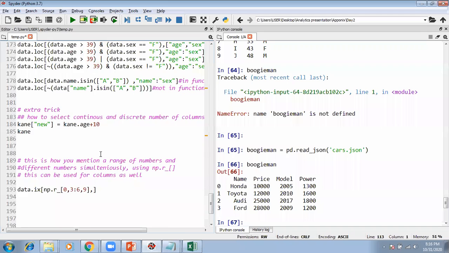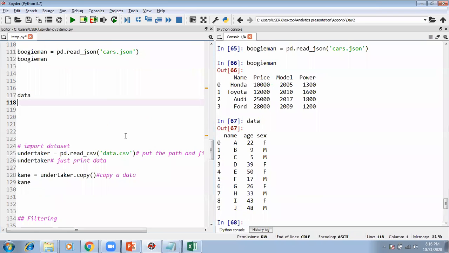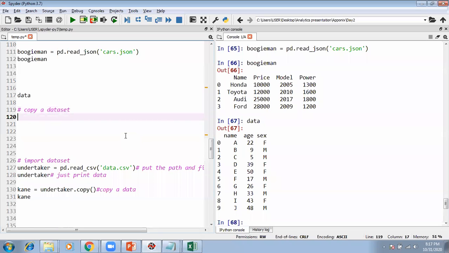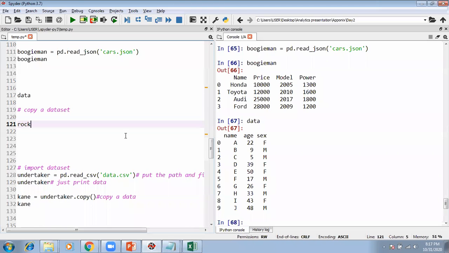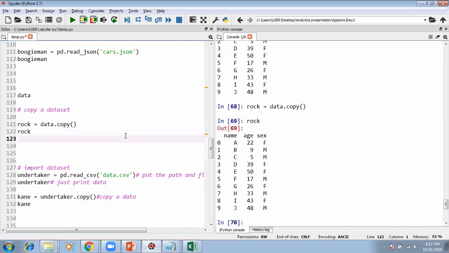Now let me show you something else. Like this is the data. What if I want to create a copy of this data set? Just a copy. Okay. So maybe I will name it as rock. So how to do that? You write, give some name, like I'm giving it rock equals data.copy(), bracket open, bracket closed. Now rock will be just a replica of data.